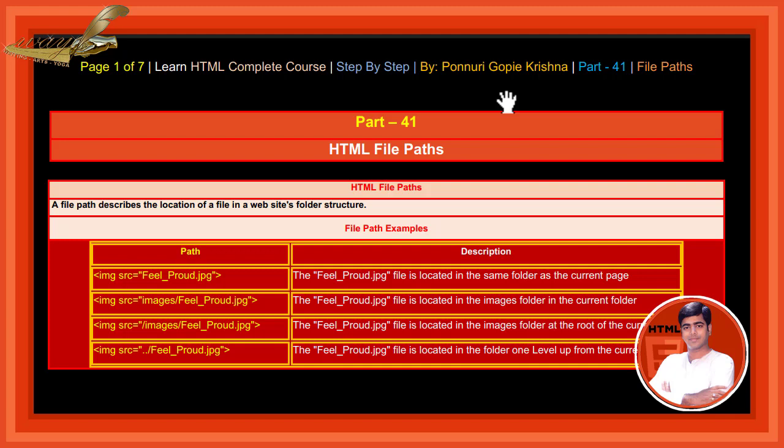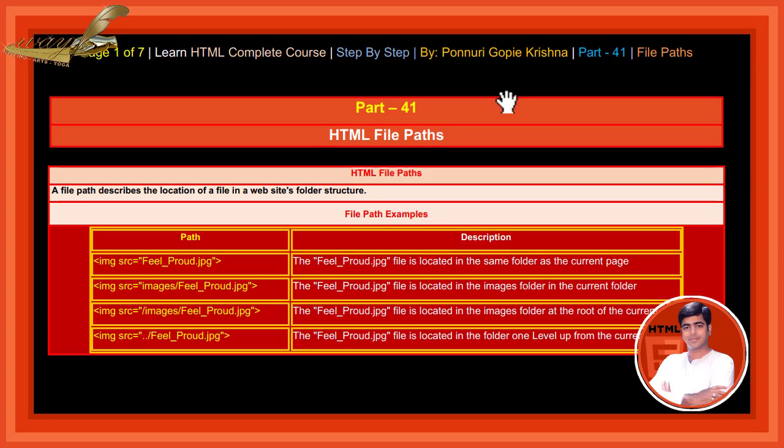See, similarly: img src="images/field.jpg". The field.jpg file is located in the images folder in the current folder. See img src="/images/field.jpg". The field.jpg file is located in the images folder at the root of the current web. img src="../field.jpg". The field.jpg file is located in the folder one level up from the current folder.